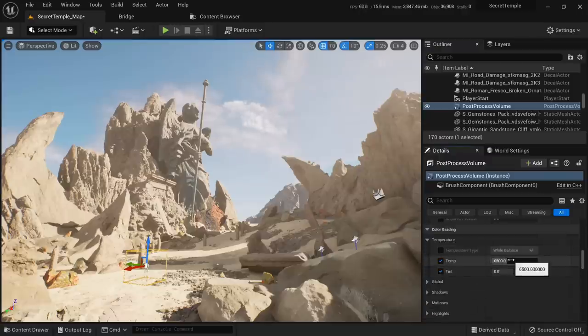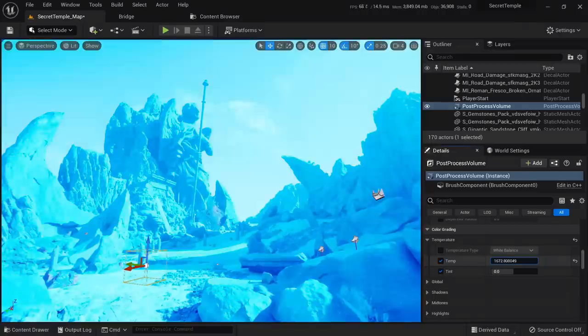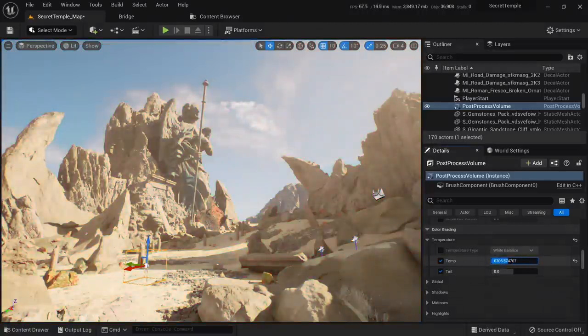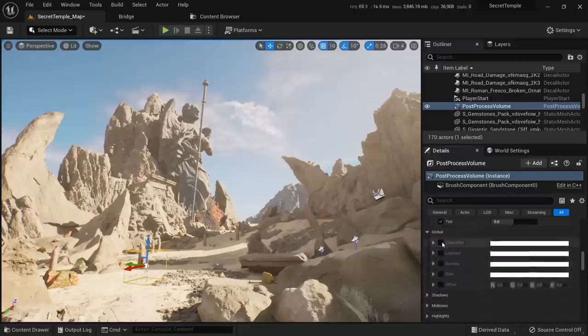Then you have the temperature, of course. You can change the whole temperature. You can make it cooler like this or warmer like this. Okay, I like it warmer. Okay, also the tint if you want. In my case, I like the temperature we got with the directional light, so I don't feel like I need to change it. Okay, so the next one is the saturation.